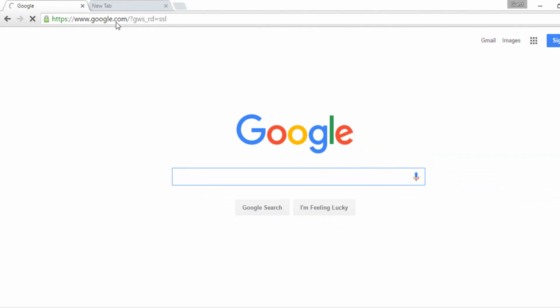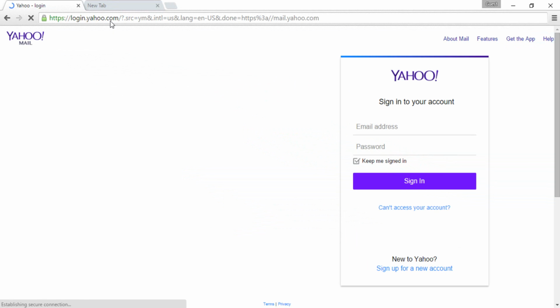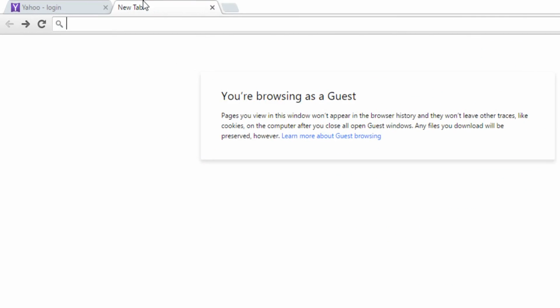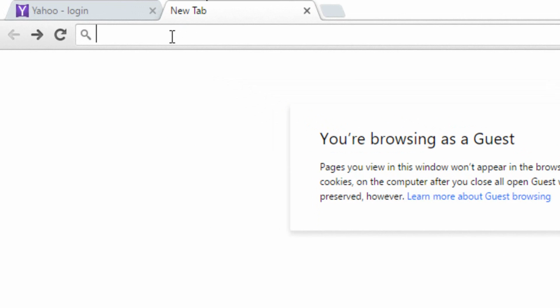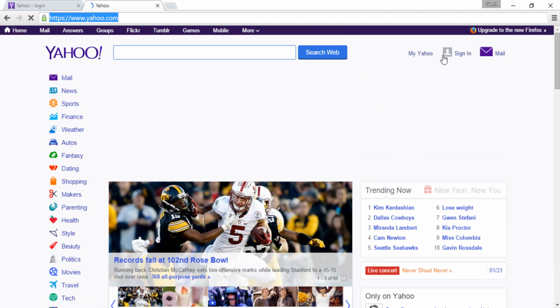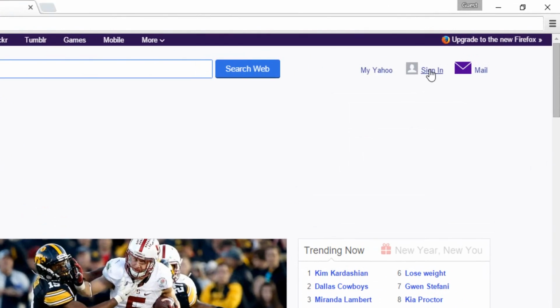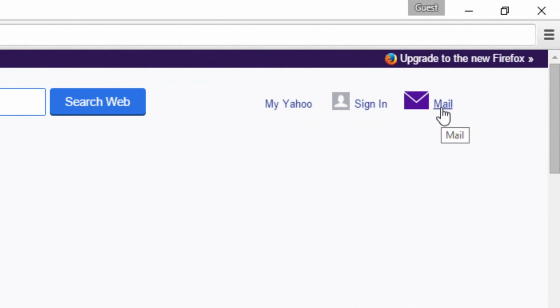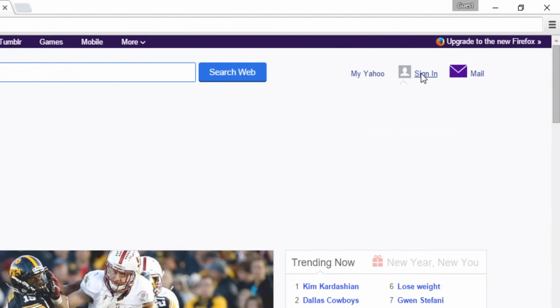Either of the URLs will take you to the Yahoo Mail login page. Alternatively, you can visit yahoo.com homepage. On the top right corner of your screen, click on either Mail or Sign In link, and you will be directed to the Yahoo Mail login page.